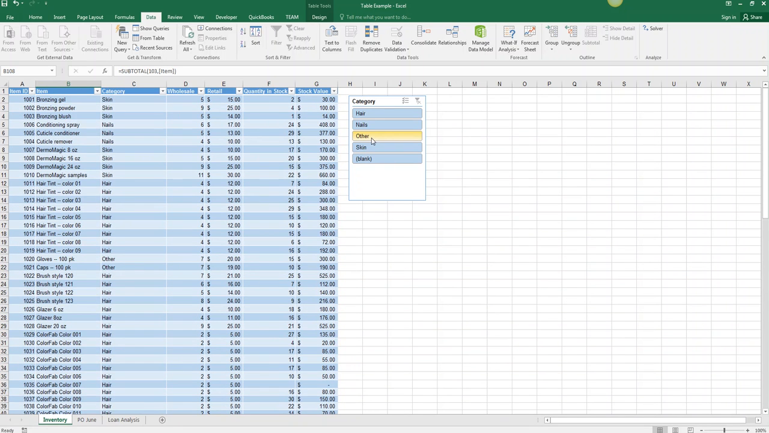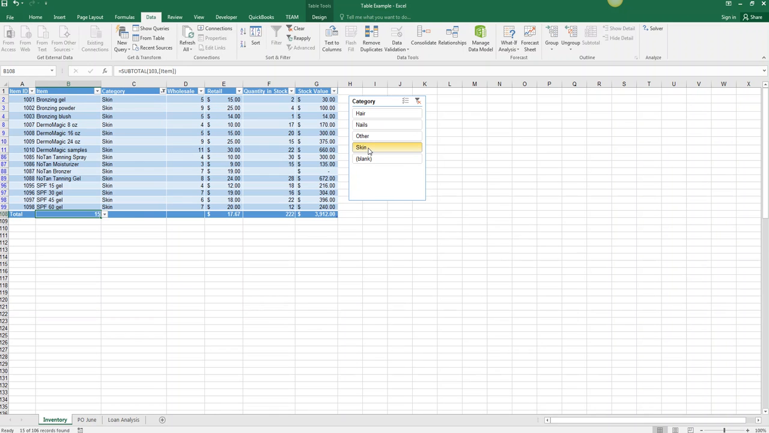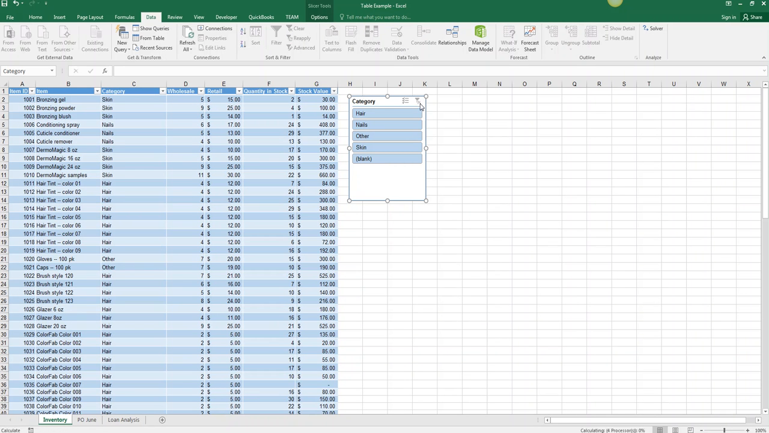And after you get it set, if we filter to only the other category, we see we have 2 items. The average price is $19.50. There are 25 total in stock, and the value of that stock is $4.90. We could switch it to skin and see those same values there. Click this button to exit out of the total options.